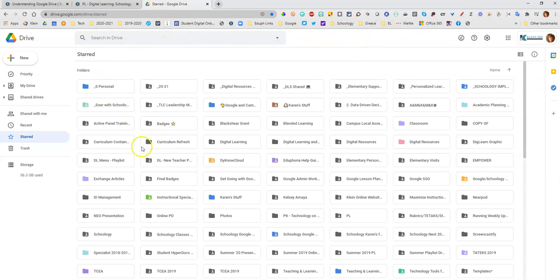All right. So that is how to look at and access your Google Drive.